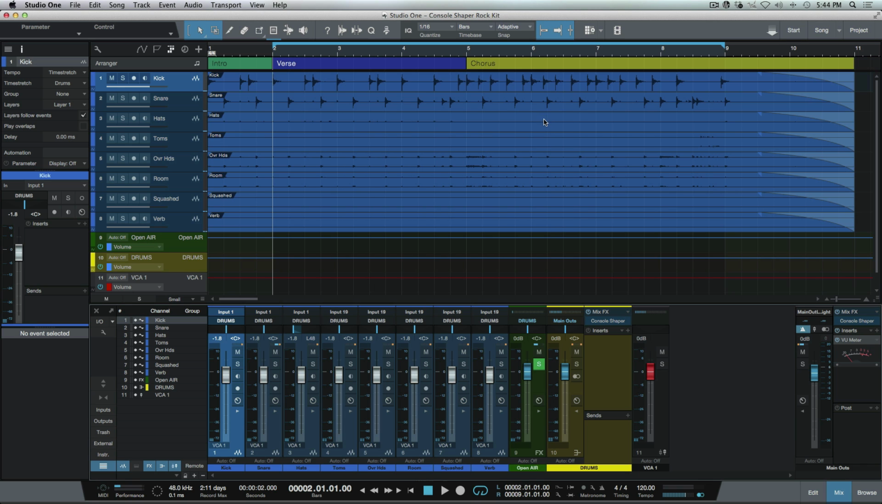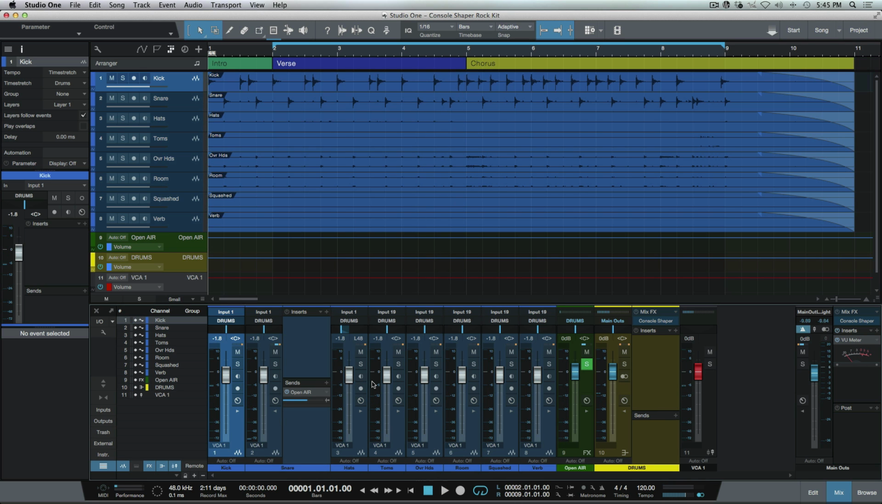So to start off with, we're going to have a quick listen to what we've got here, and I'm just going to disengage the mix effects over here. And let's have a quick overview of what we're listening to. So we've got the same drum tracks from the previous session. Okay, so I've got my snare going out here to the Open Air reverb, just to give it a little bit more bite.